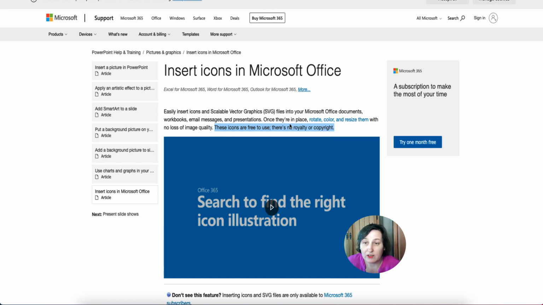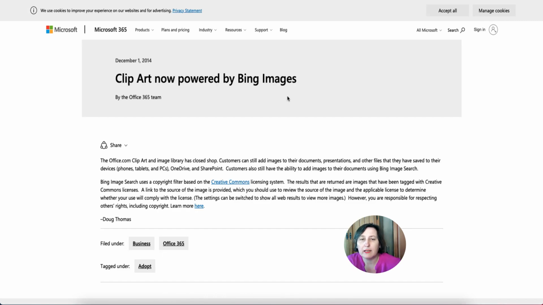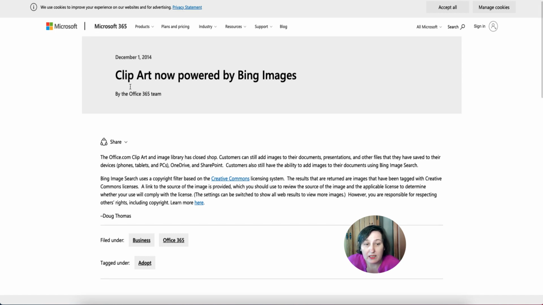And what I would suggest you do is actually use and remix them, add them to different things, highlight them with different things, put different backgrounds in them. Also, when it talks about clip art, now this has been since December of 2014. We are now in August of 2021, but it is still the same thing.